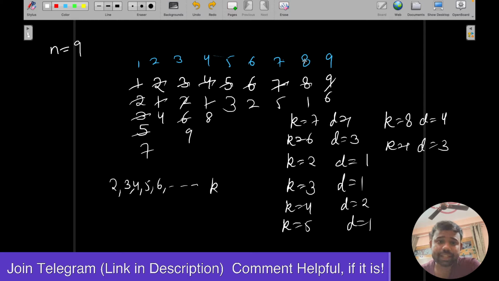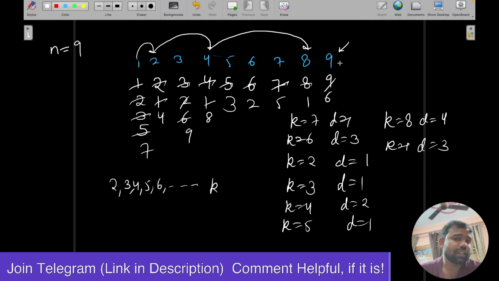If you see, initially 1 was at the first index. Then it went to 2, then it went to 4, then it went to 8. And next, if the numbers go further, it will go to 16, because for 16, 8 will be the largest divisor less than 16. So basically 1 is always present at a power of 2. Whichever is the closest power of 2 to n will be the answer.